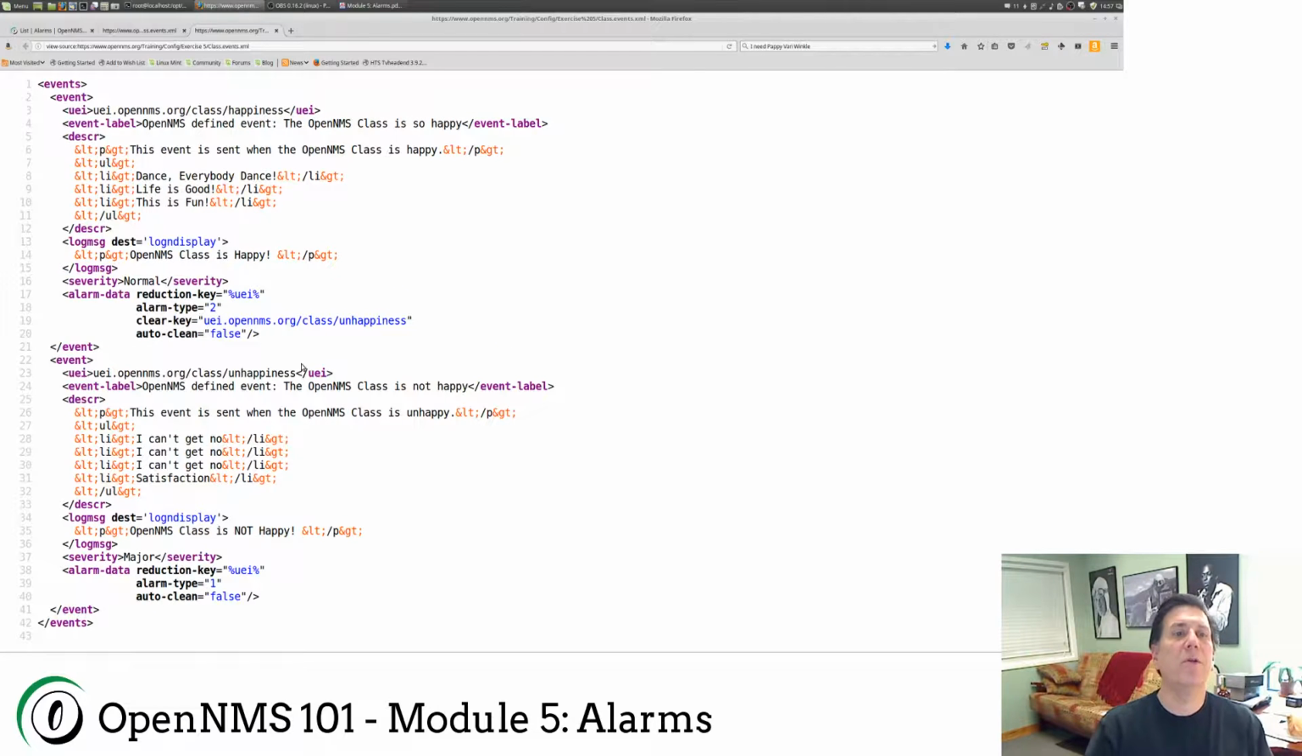So there's our source. You can see we have 2 events. We have our happiness event, and what we've added is this alarm data tag. And then here's our down event, our unhappiness event, and here we've added this alarm data tag. For the down event, the unhappiness event, we've set the reduction key equal to the UEI, which is unhappiness. This guy here, it's this whole string.